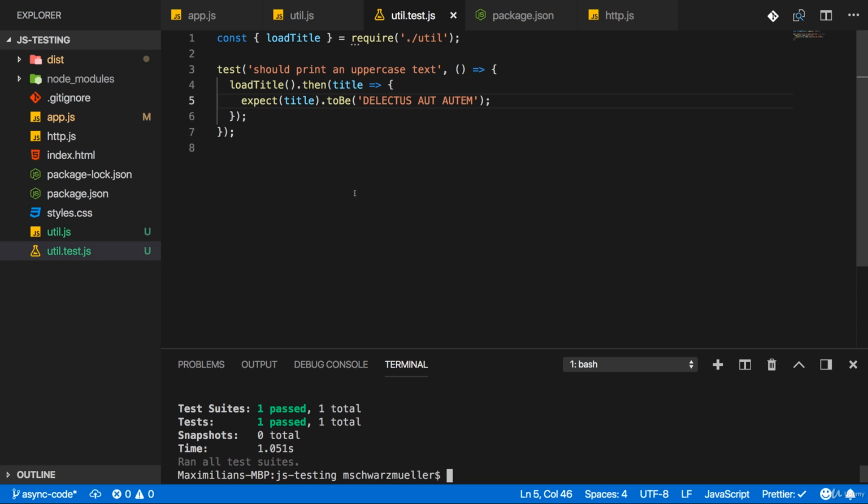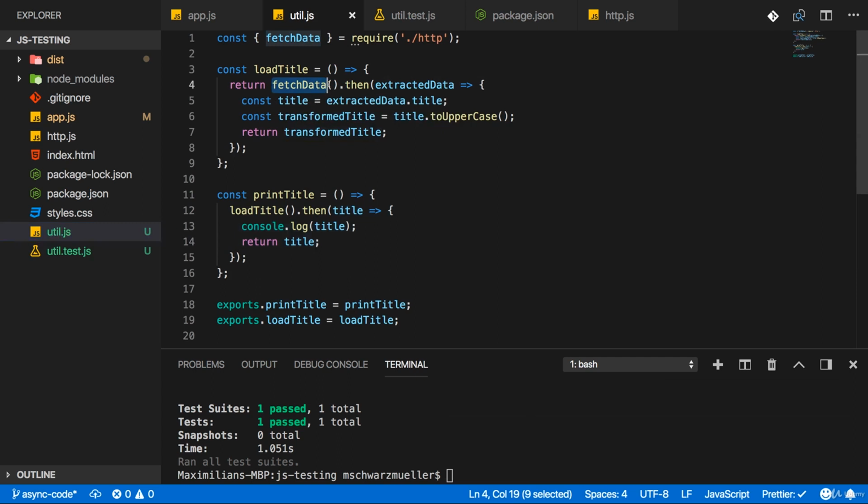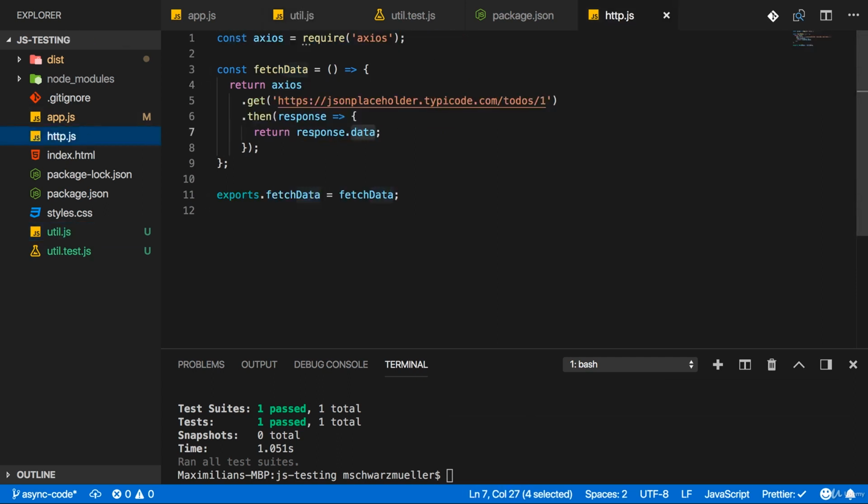The problem is we're still hitting our API. Here in util.js, I'm using fetch data, and if you remember, we're defining that in the HTTP file, and there we're making a real API request. We typically don't want to do that in testing. We might exceed certain API quotas if we do that. If we're testing post requests, we might even edit something on the API, which we certainly don't want to do as part of testing, certainly not with our production API at least.